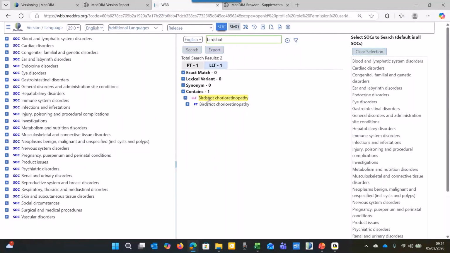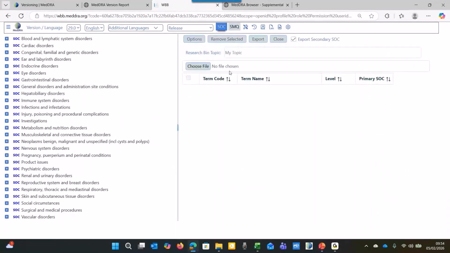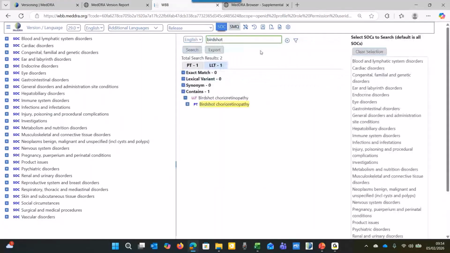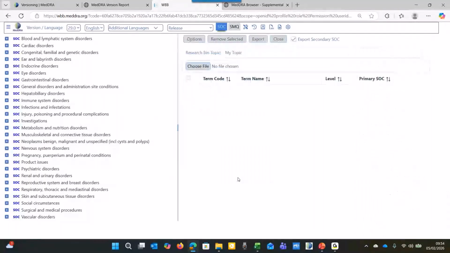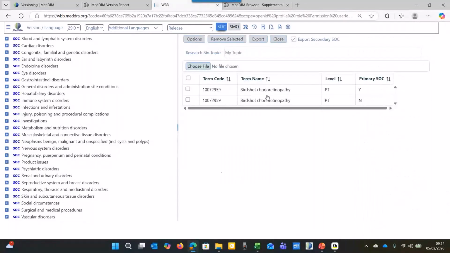Another thing we could do is to say, I'm going to put them in a basket. So I could use the research bin, show my research bin. My research bin is empty. This is a bit like online shopping. So I'm going to close that for the minute, put that into the research bin, add it to the research bin. There it is, birdshot chorioretinopathy. I could do that with all of the individual terms in the list.